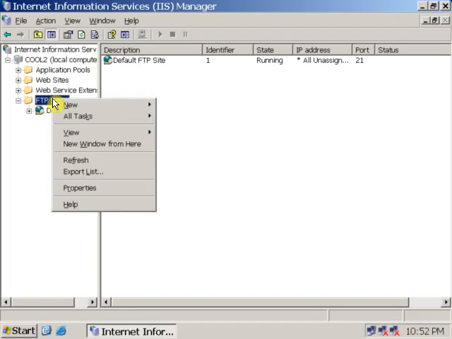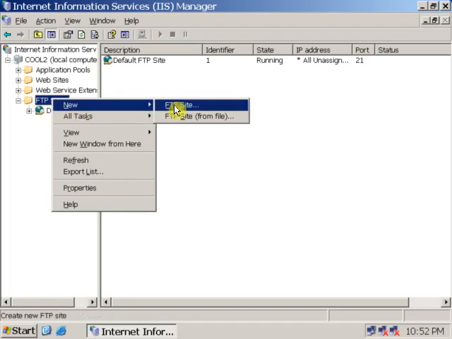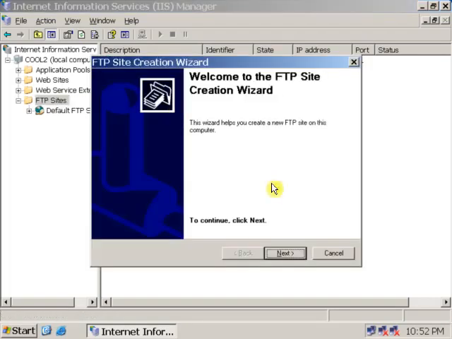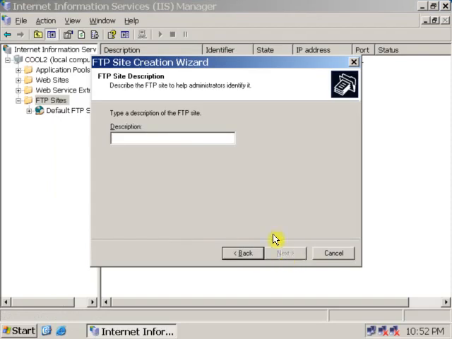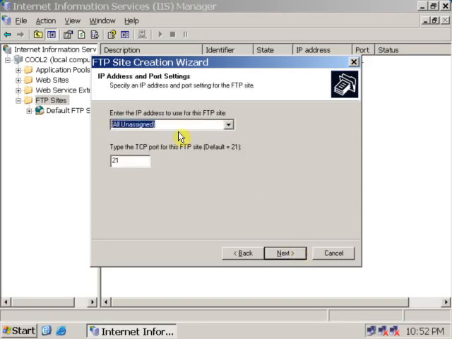Now right click on FTP Sites, go to New, click on FTP Site. Click next. Type any description you want to put. I'm going to put cool one. Now click next. Now you have to assign the IP address. If you have seen our previous tutorials, you know which IP address I am going to assign. I am assigning 10.0.0.2. The port number is 21. You can change it if you want. Now next.